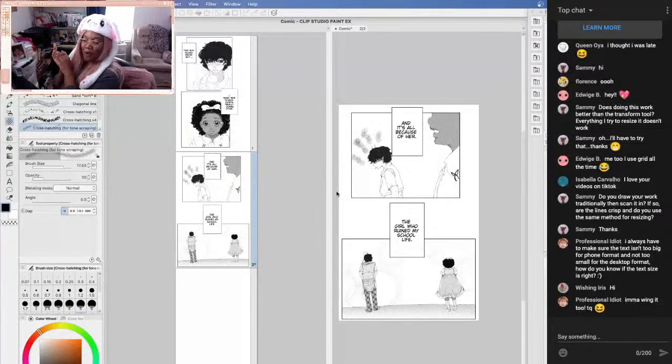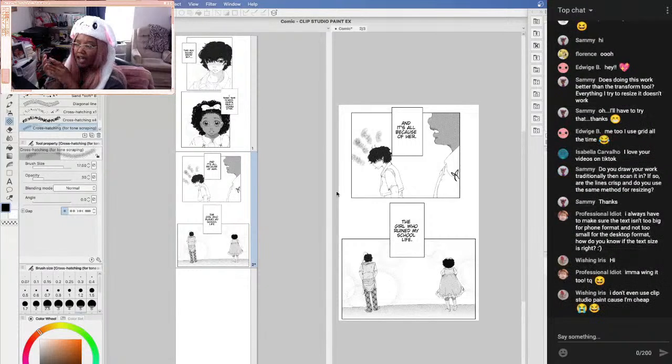So, I hope this was helpful. I want to do another tutorial showing how I use Ibis, how you can do it on Ibis Paint, Metabang, Krita, Jump Paint. I don't even use Clip Studio Paint because I'm cheap.